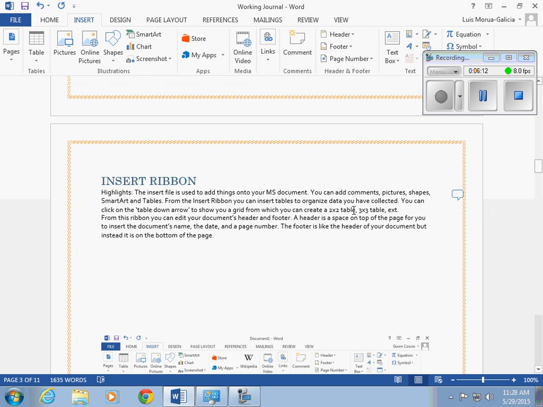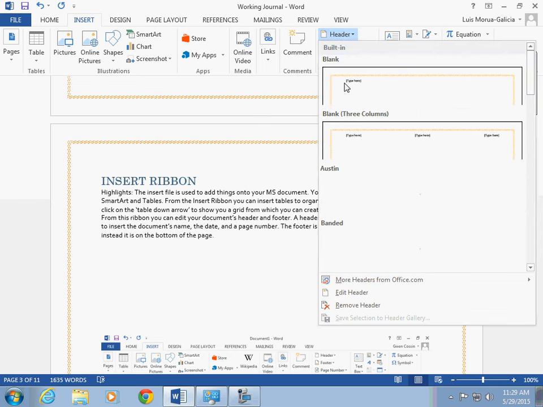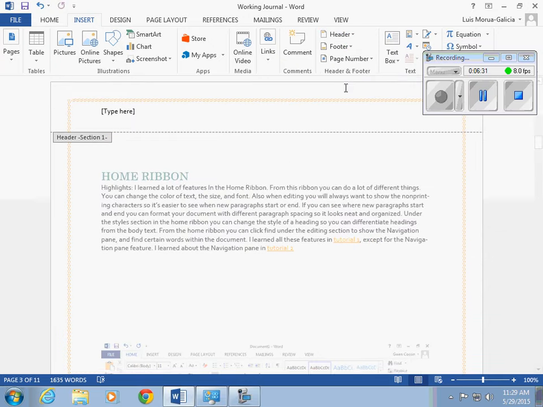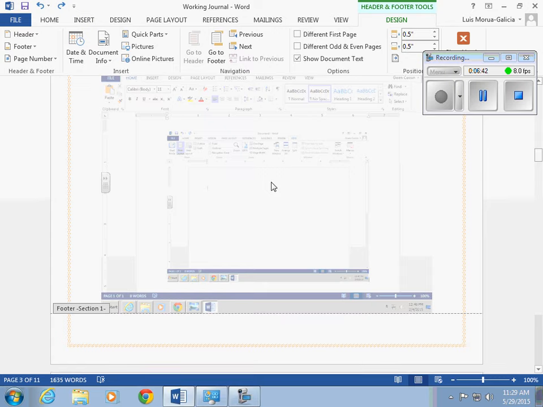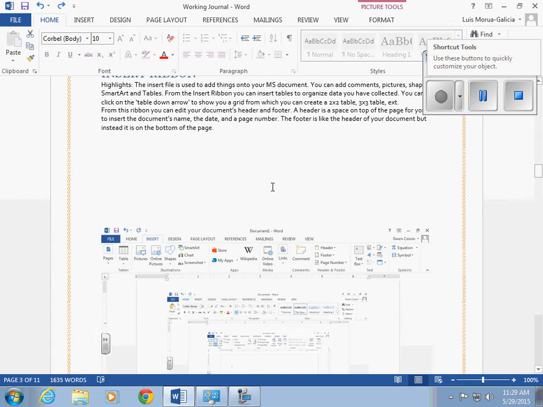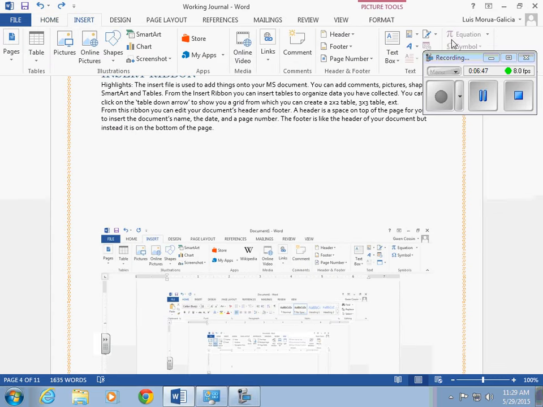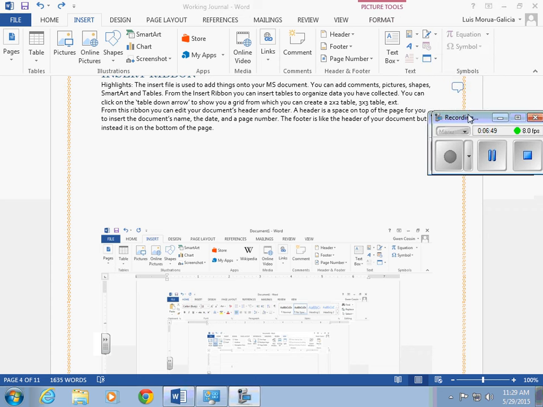And you can also edit the document's header and footer from the Insert ribbon. You simply click on add header or add footer, and it will add it for you. So let's just do a blank. This is the top, and that's pretty much what the header's for, but we don't want that. Alright, so that's what the Insert ribbon is for, pretty much just to insert different things into your document.